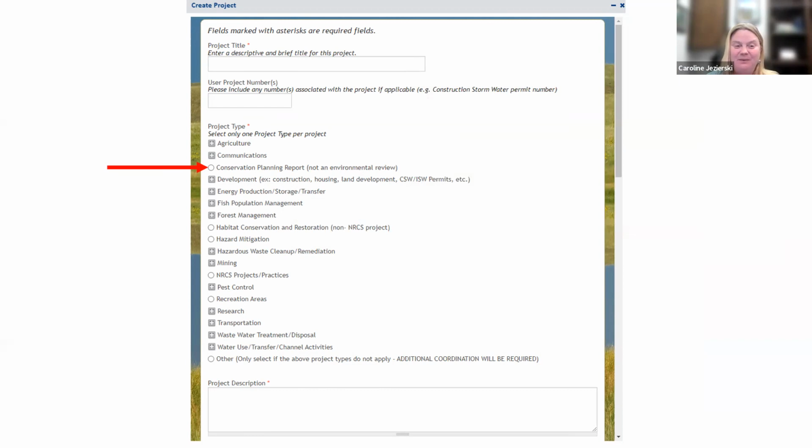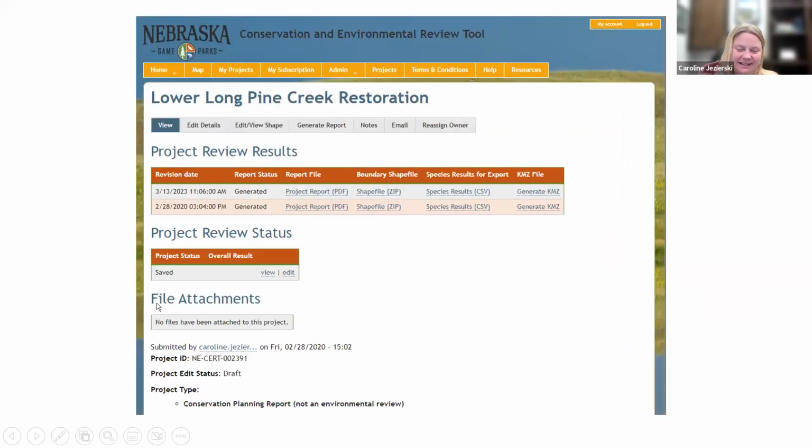All of these, except the one with the red arrow, are environmental reviews. And you'll see the conservation planning report has in parentheses behind it, not an environmental review. The environmental reviews are the regulatory side of the tool. And so we're going to talk today about the conservation planning report, since that's more of the SWAP side of the tool.